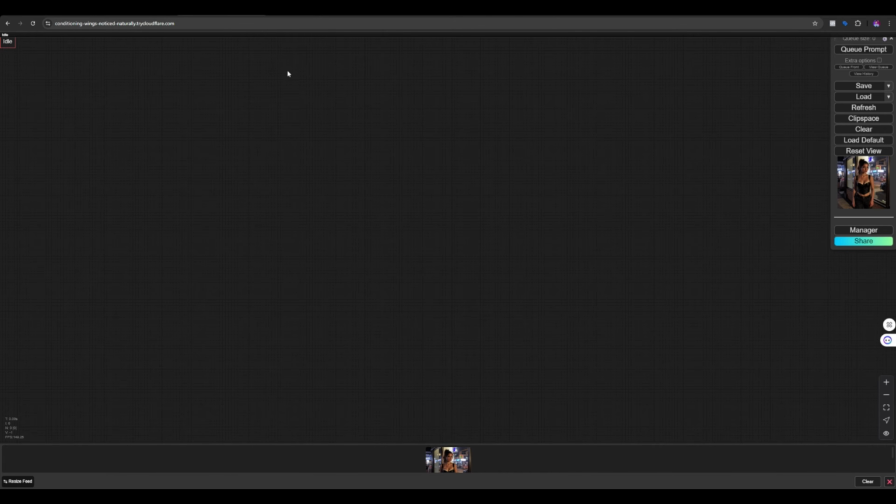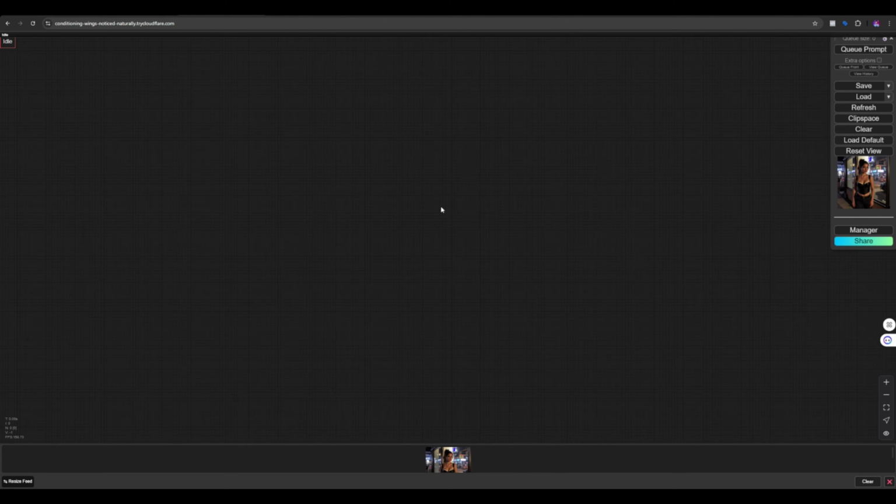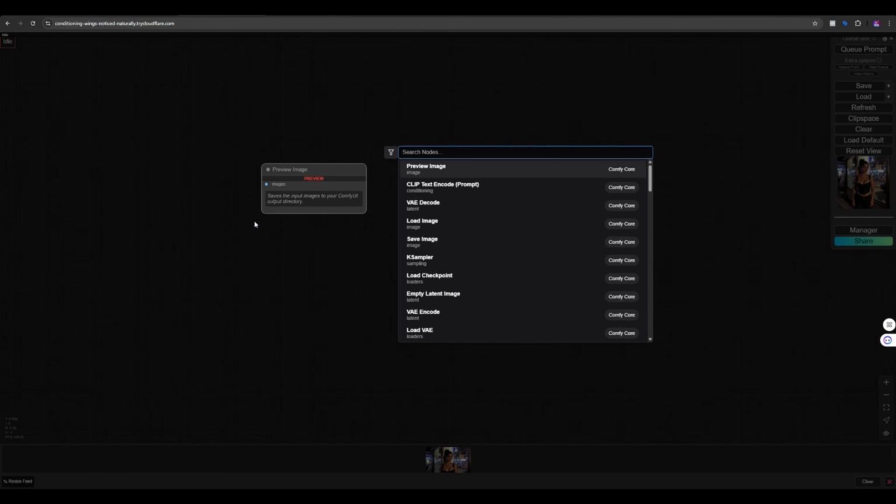Let's write some prompts from ChatGPT. For the prompt we use ChatGPT to write a prompt for us, and ComfyUI to generate the images. Let's start with the workflow. How to start with the workflow? First we need a model.